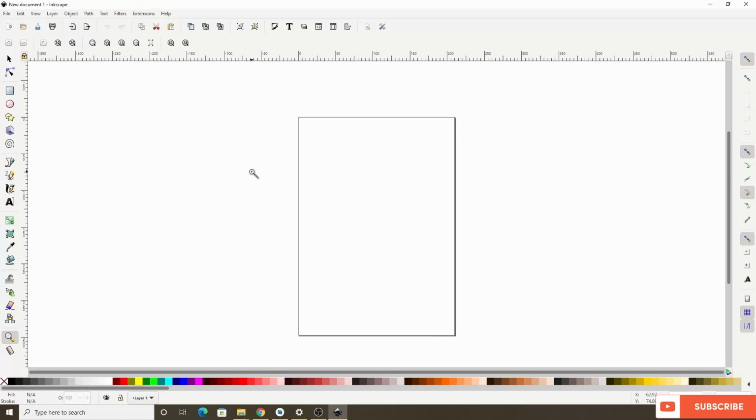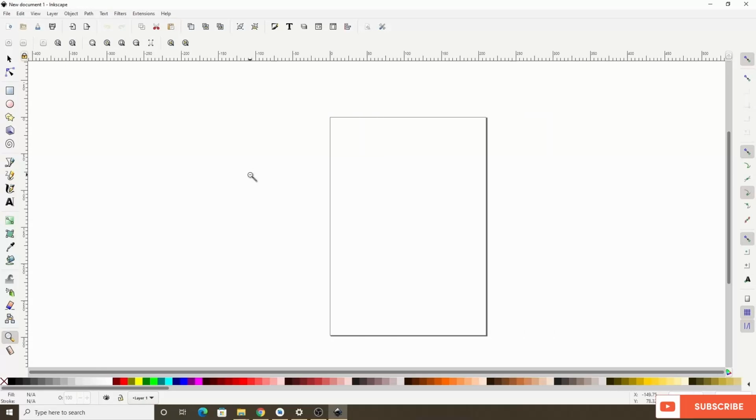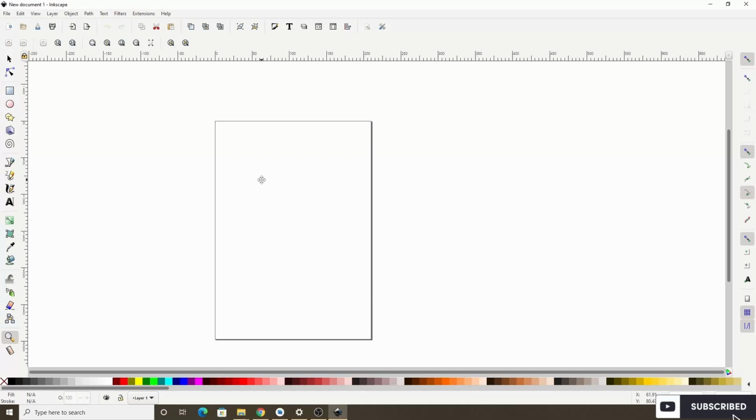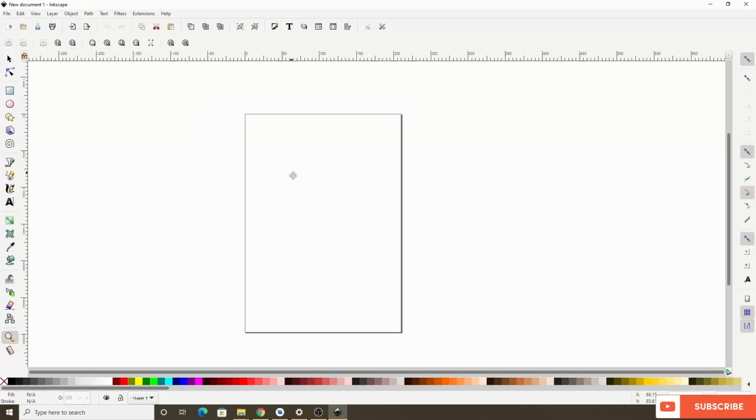To pan with the mouse, we can scroll the mouse wheel up to pan up and down to pan down. To pan left and right, hold the Shift key while scrolling the wheel. Up pans left and down pans right. We can also press and hold the middle mouse button or wheel, which will change the cursor to 4 arrows, and now we can freely pan around in any direction.